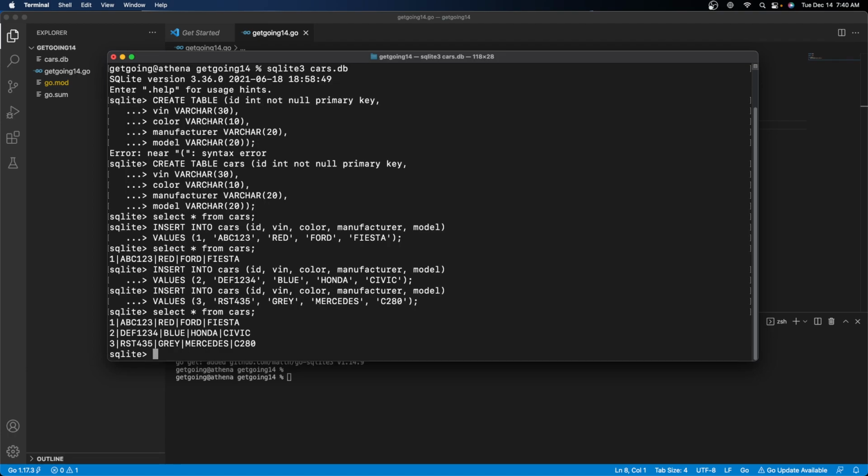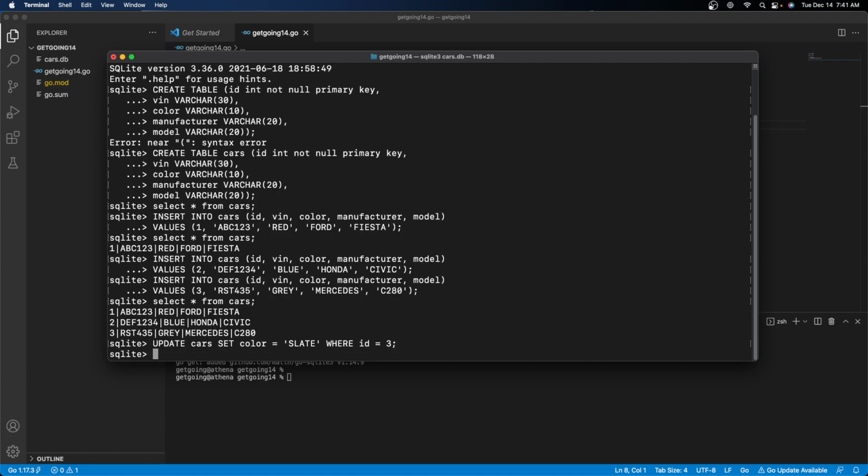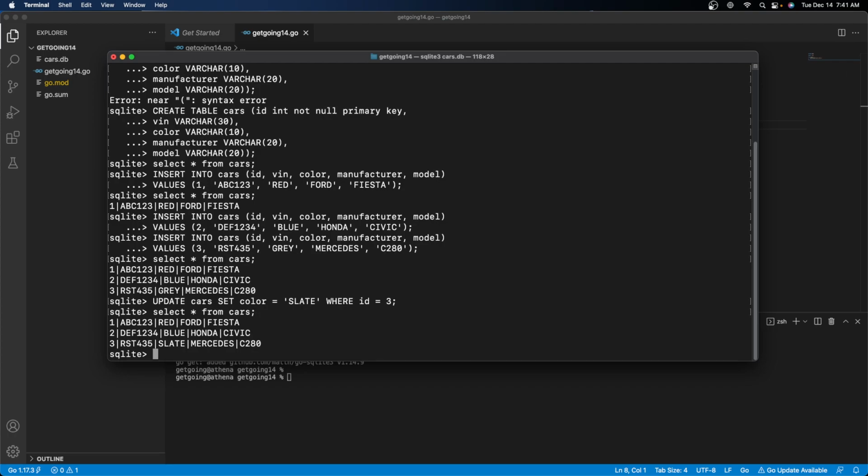Okay, let's say for example we determined that the Mercedes was actually slate gray, or slate and not gray because it's fancy. So we can do an UPDATE cars SET color equals slate WHERE ID equals 3. Now if I do SELECT star FROM cars, there. Okay. So those are the basic statements you'll use.